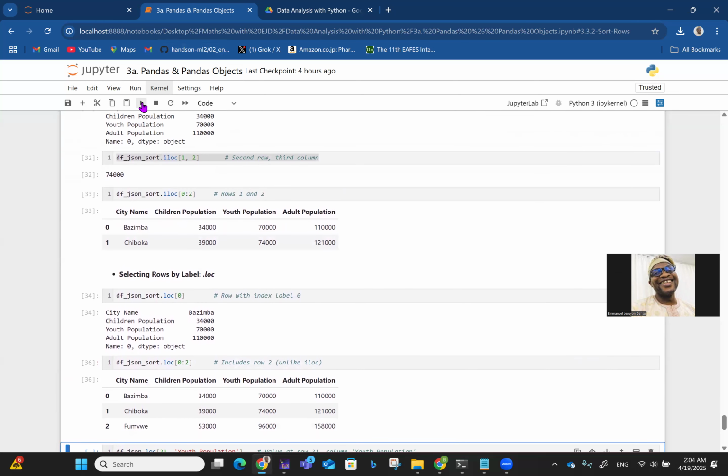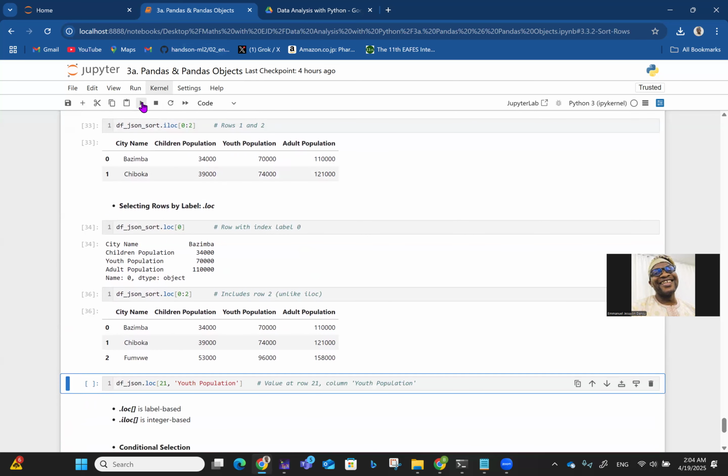So while this one gave us, this now will include row 2. It includes row 2, unlike iloc. For iloc, row 2 is excluded because it's about position, but this one is about label. As far as label is concerned, anything that carries that label will be outputted. So while iloc excludes the last row, loc includes it because it's about label, not position.